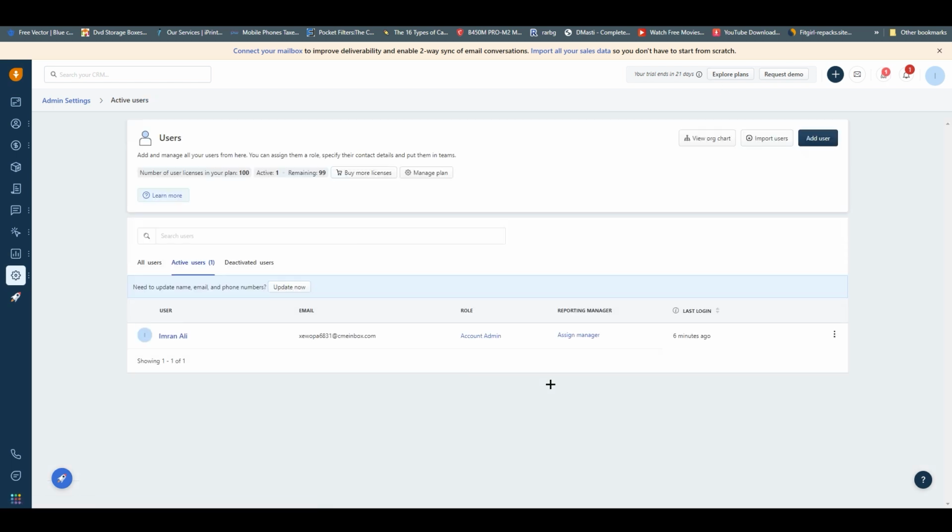Right now I don't want to assign someone, I just wanted to show you how you can do that. Or you can import users with an Excel sheet, you can add them from Excel, right? After that, we have so many options, right?